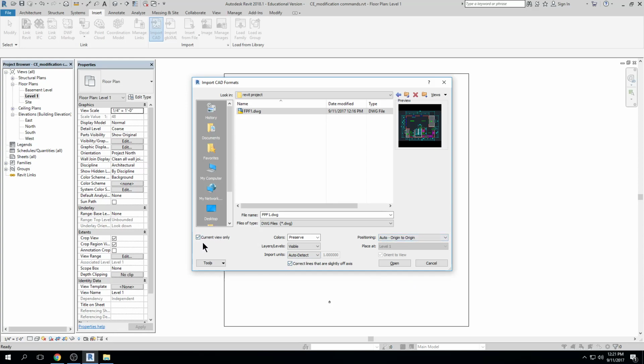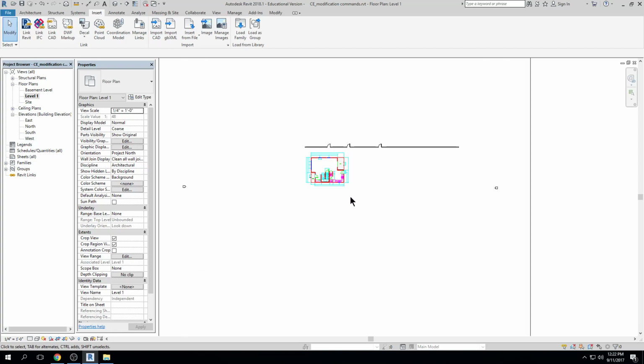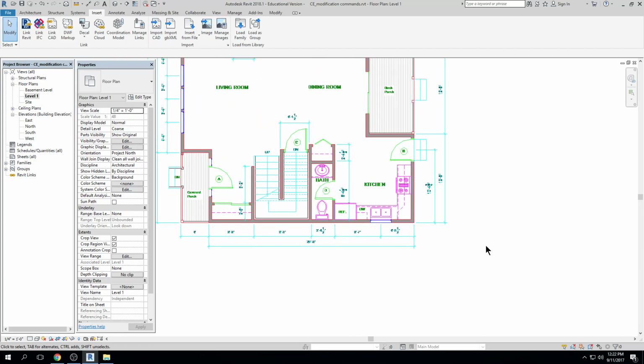Current view only, okay? Now, if this is unchecked, it is going to go in every level you have established. I can change that, like if I don't want it on level 1, I can change it to the basement or whatever. But I only want it to be in my current view. I'm going to hit open. And there it is. It's tiny. Look at it, just a little guy. But there is my AutoCAD.